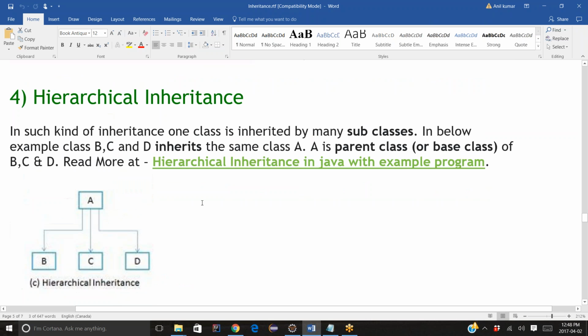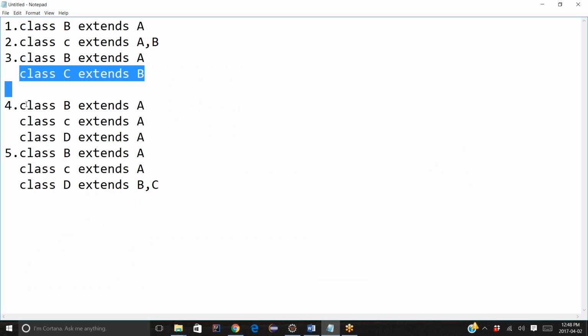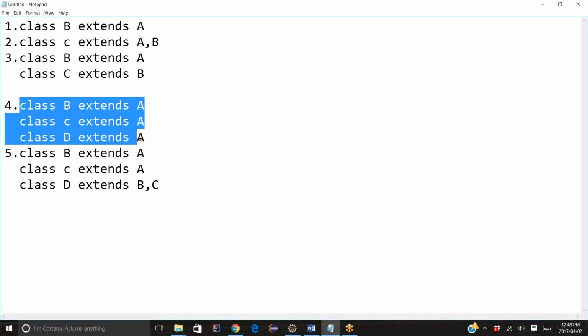Next, coming to the fourth one. Got it? In such a kind of inheritance, please execute the program. Next class you can ask doubts based on this. The next topic is called hierarchical inheritance. Already I gave an example here: class B extends A, class C extends A, class D extends A. Is this possible? Yes, hierarchical inheritance is also possible.